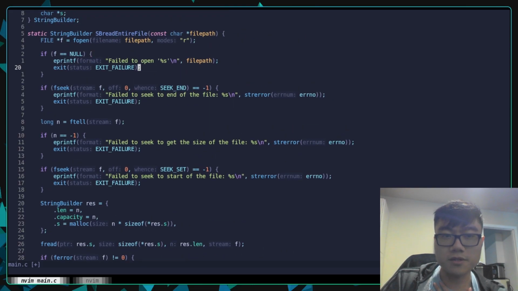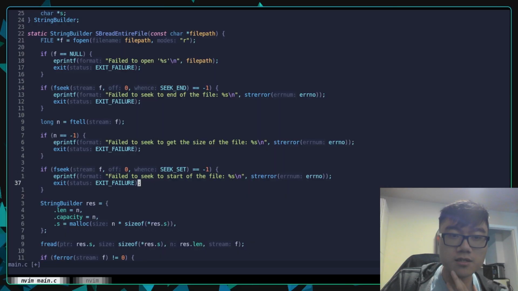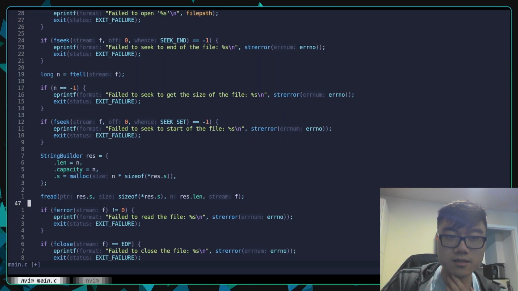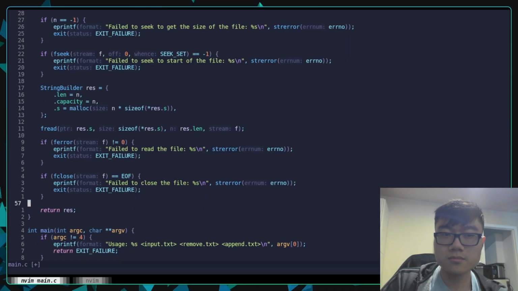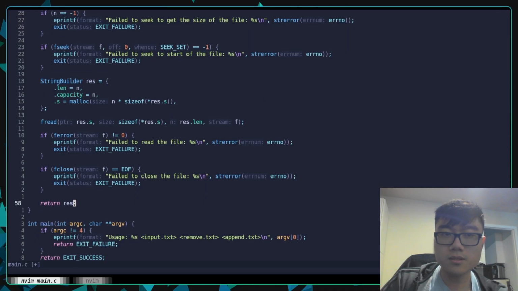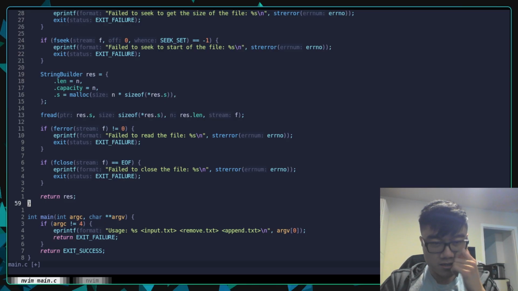Open it, seek to the end, get the length, seek back to the beginning, do all that, and read into it, close it. Alright, that seems fine to me.